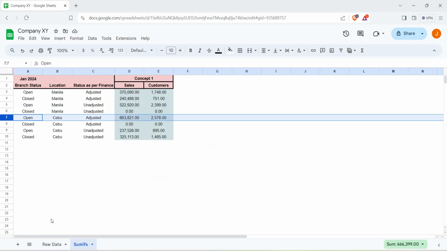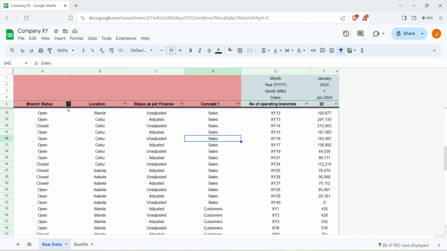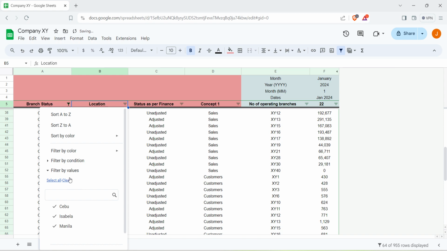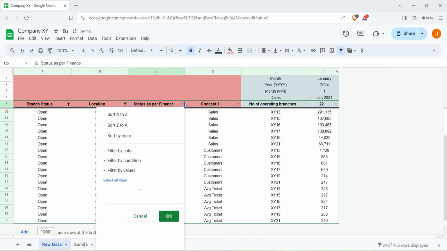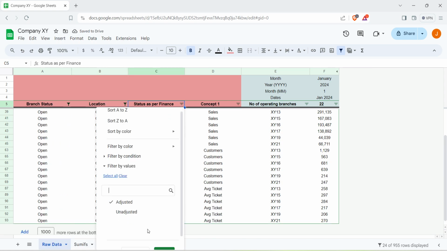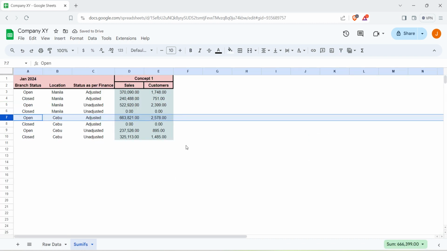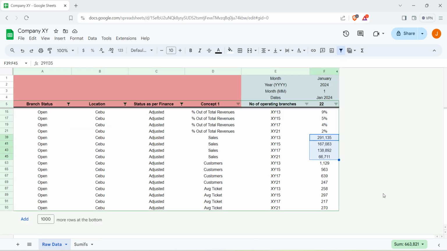So for example, open, Cebu, adjusted. Okay, our sales total 663,821, which is correct, and then 257,8 for customers. Okay, so we got it. So that's it. Let me know if you have questions.